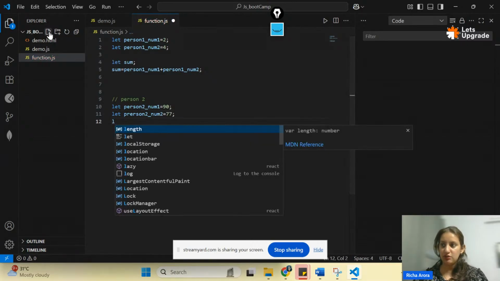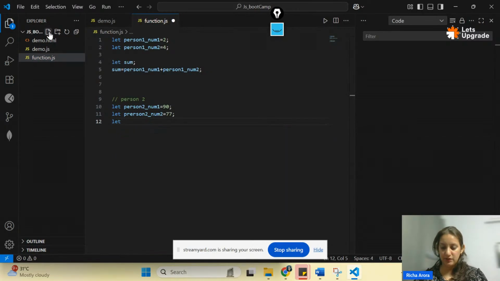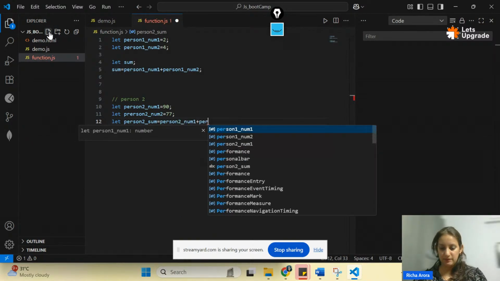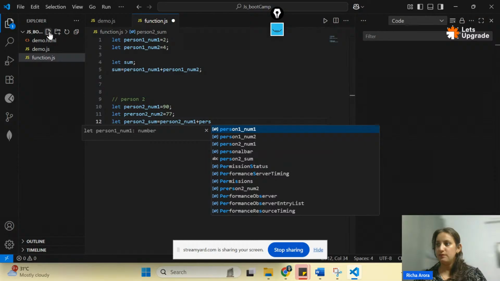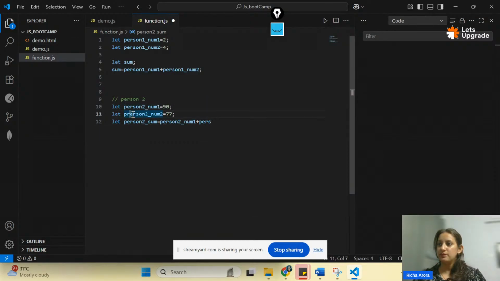And then again I'm going to declare a variable. Let's say person2_sum is equal to person2_number1 plus person2_number2. Wait, a spelling mistake, yeah, and then person2.